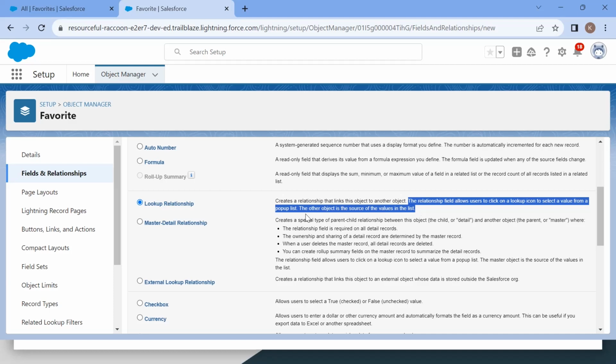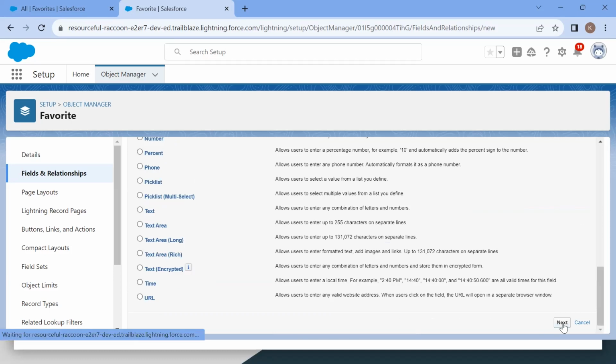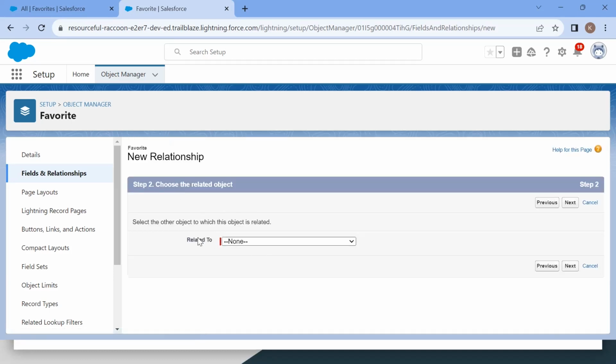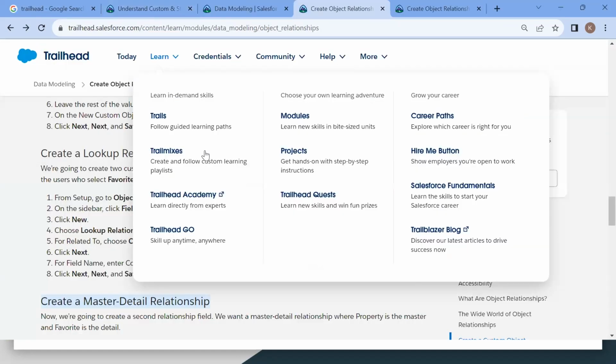I'll just remember, this is a linking field between two different objects, and this field allows you to search for the values. What values? We'll see now. Click on next. Now this favorite object is where I want to do the lookup, and what lookup are we going to create? Contacts, right? Yes. So we are going as per the instruction.